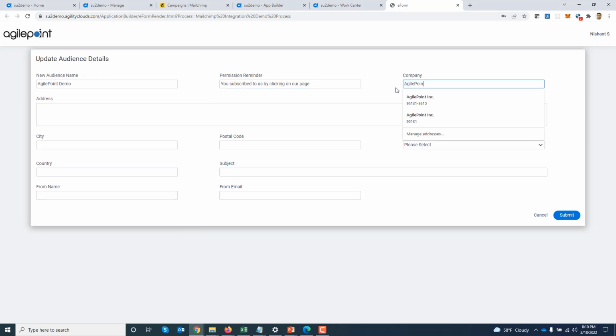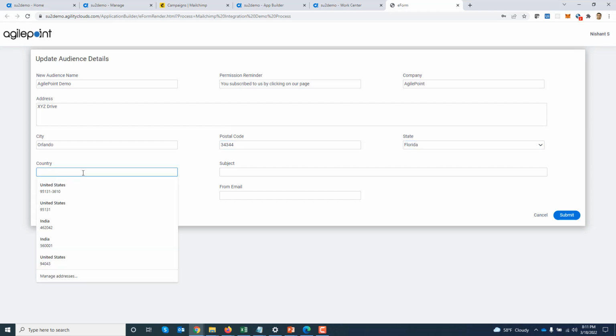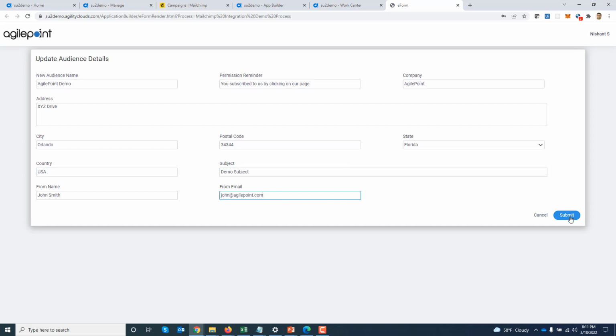Company, I'll just say this is AgilePoint. I'm going to put some values over here for city, postal code, and state. Country is USA. Subject is demo subject. From name is John Smith. And from email ID is john@agilepoint.com. Click submit.